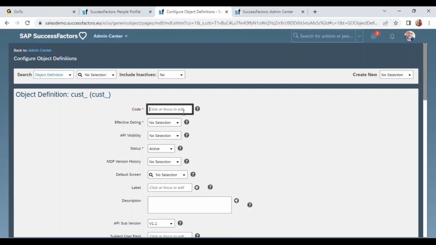Now I want to call it Wipro medical history. This is just the code. You cannot change the code. Later, if you want to use this object somewhere else, you have to refer to this code. Effective dating is a mandatory field. Now, for effective dating, you have the options from parent, none, and basic.